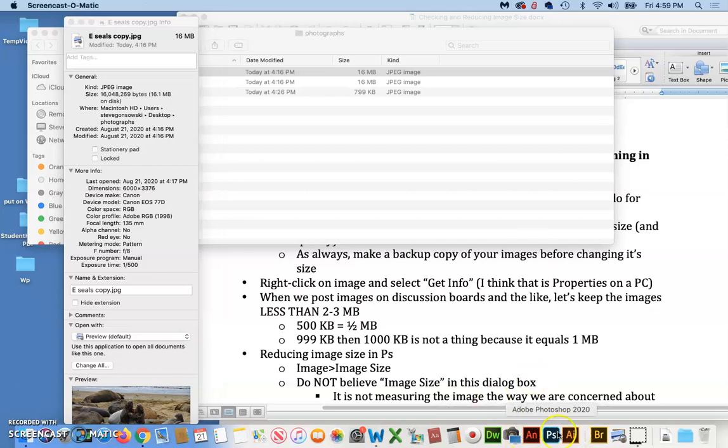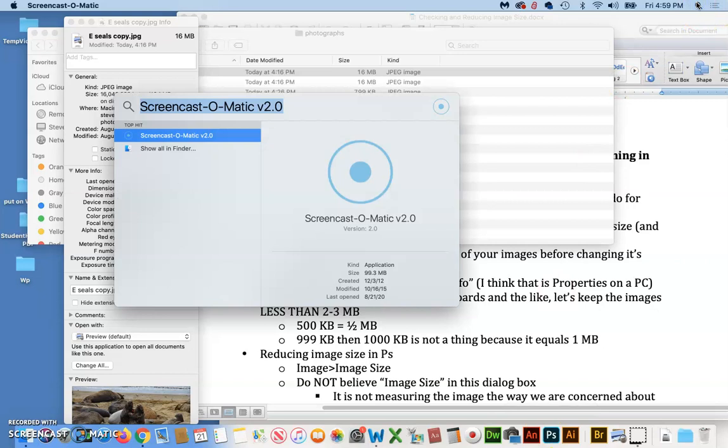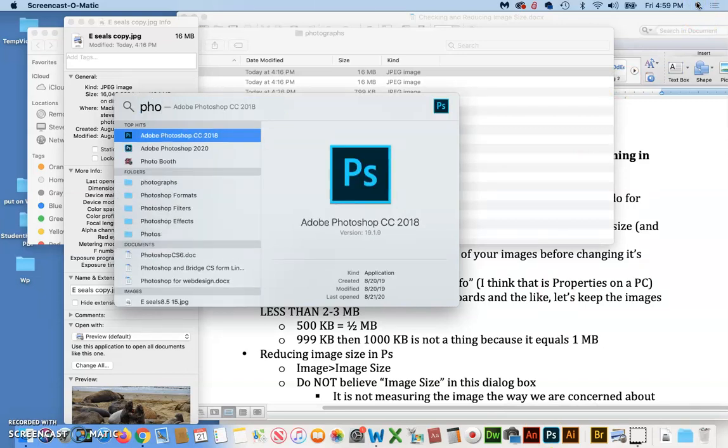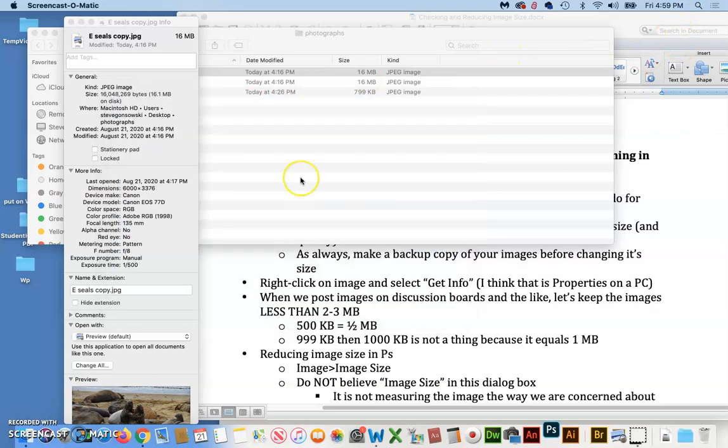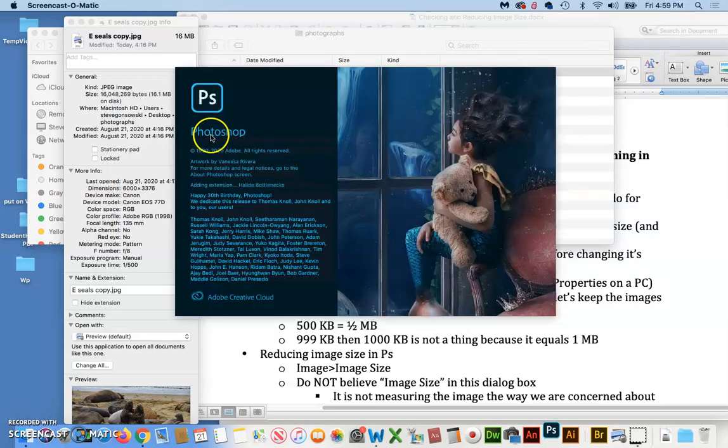Even if you don't have Photoshop down here in your dock, just go up to the magnifying glass, start to type in Photoshop, and it should be one of the first hits, although I have 2 versions installed, so I want to go to the newest one. And then we're just going to open up this document in Photoshop now that we know it's too big.